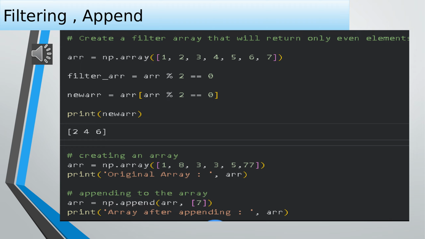Then, we learn how to add new elements to an existing NumPy array using the np.append function. We begin by creating a one-dimensional array containing the values 1, 8, 3, 3, 5, and 7. We first print the original array so we can compare it with the updated result. Next, we use the np.append function to add a new value, in this case the number 7, to the end of the array. The syntax is np.append(original_array, value_to_add).